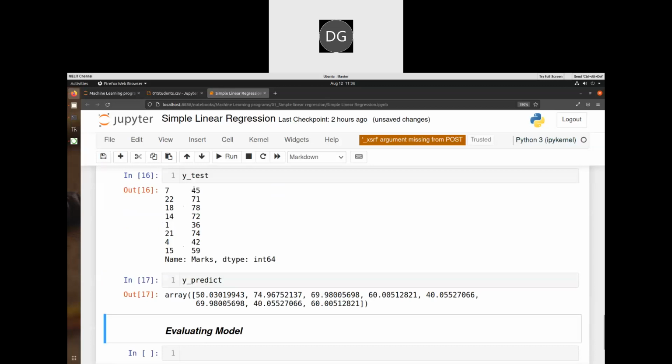If you see, 45 is there and it is predicted as 50. 71 predicted as 74, 78 predicted as 69, then 72 as 60. 36 means 40 it has predicted. Likewise, some variation is there. 42 is predicted as 40. So some are close calls. A few places have a huge difference, for example here 69 and 78. Whereas here there is very little difference, here also very little, only one mark difference.